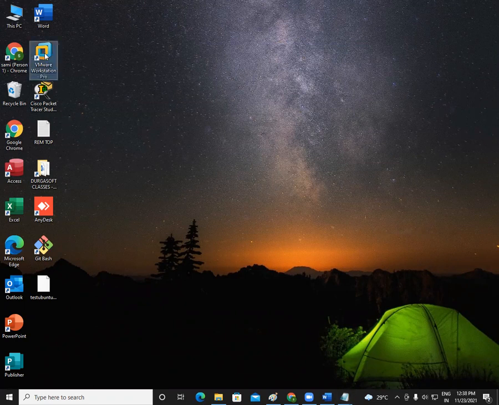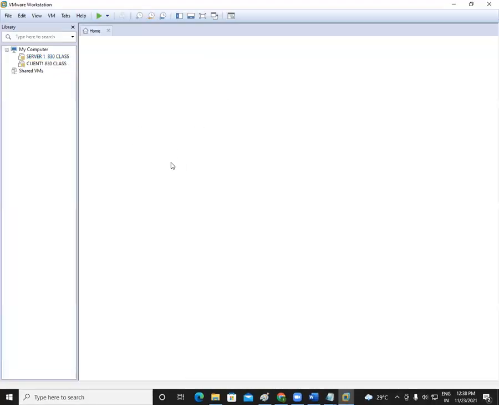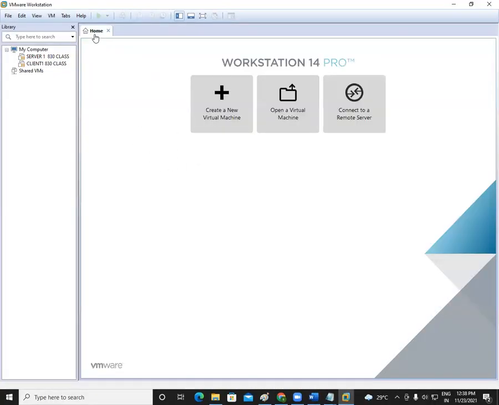By using this VMware Workstation software, we can do all the practicals. This is VMware Workstation here. Tomorrow I will show you what VMware Workstation is, what virtualization is and all those things. Then I'll show you how to do all the practicals in this VMware Workstation.